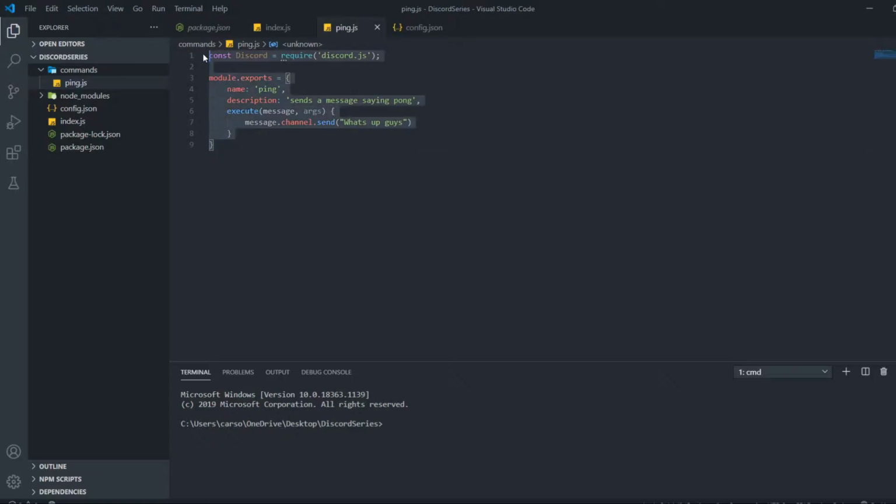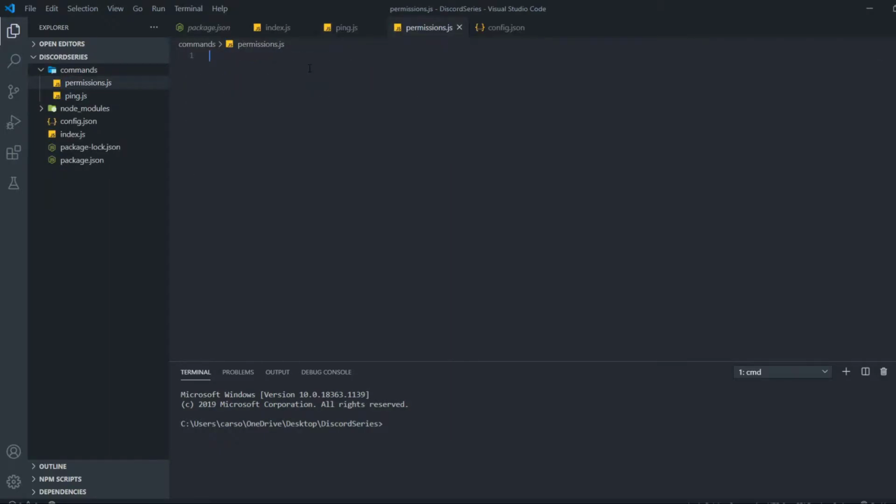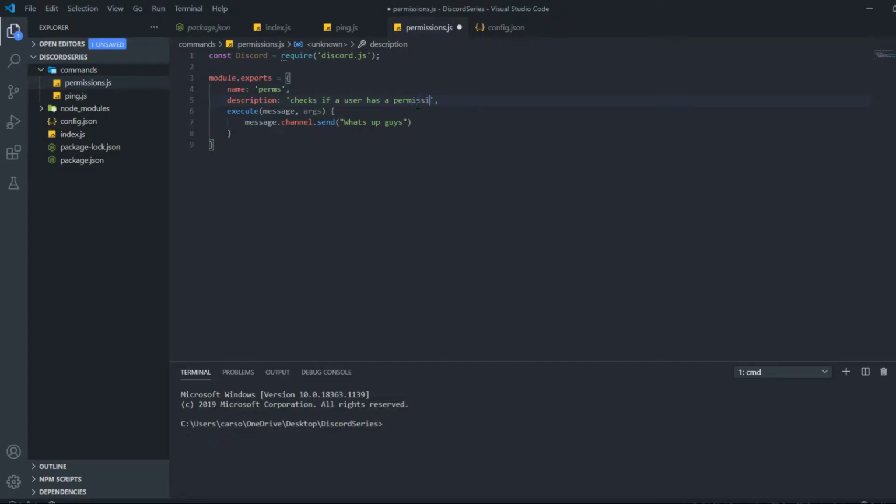First thing we're going to want to do is copy the code from ping.js and make a new file called permissions.js. Paste the code into permissions and name it perms, and then for the description let's change it to "checks if a user has a permission." Then remove the message.channel.send.